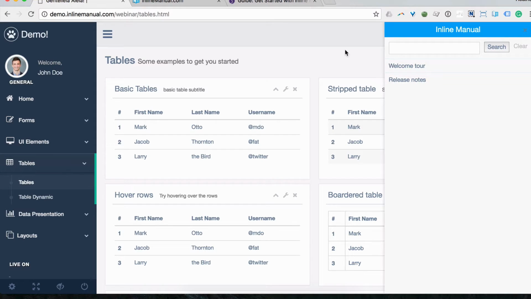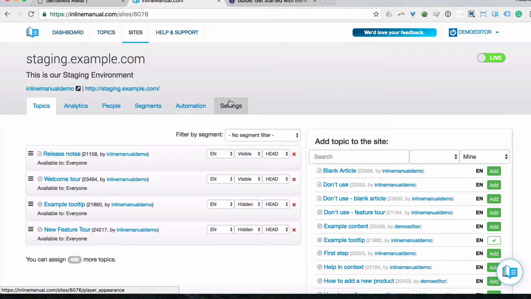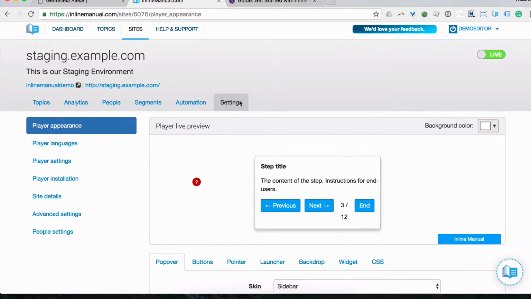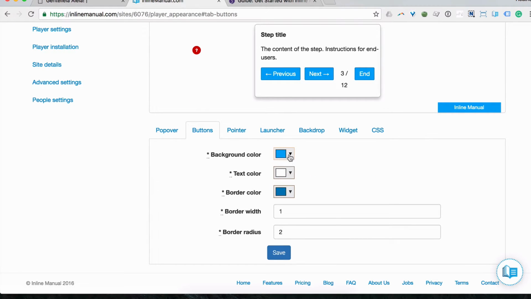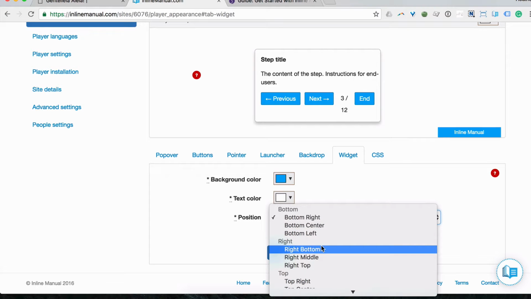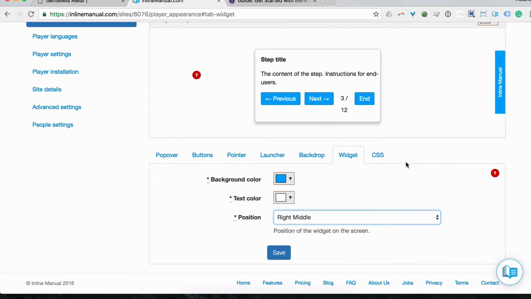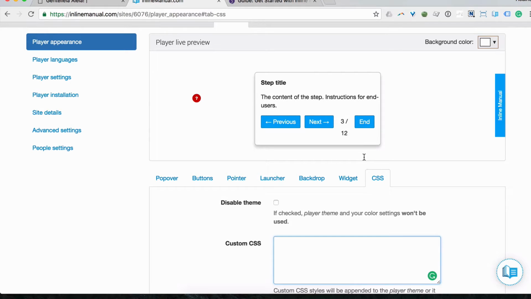Fabulous. Next thing we're going to do, go back to the settings, jumping around a lot here, and we're going to see how to change the look and feel. Now I did promise you that you'd see how to do this. There is this visual editor here. You can simply say I want to change how the buttons look, and it will allow you to change the colors. We also have the widget. You can position it. You saw one of our clients uses it in the right middle, for example. And you can also put in your own custom CSS. So that's how you would customize that.